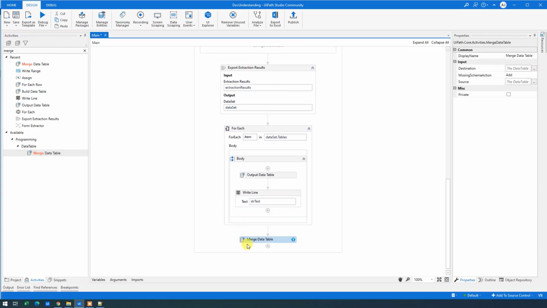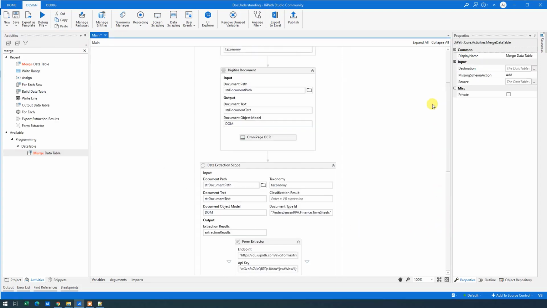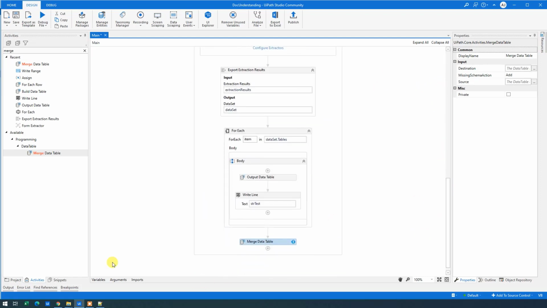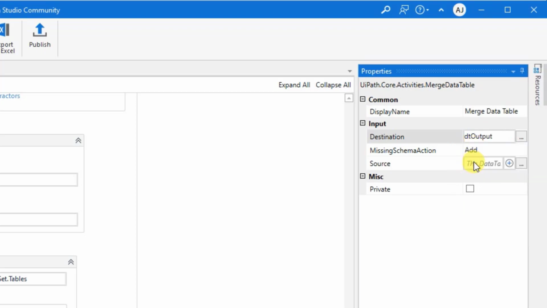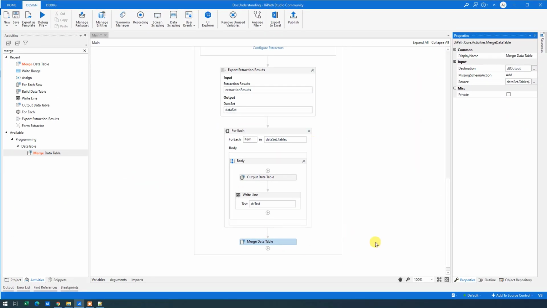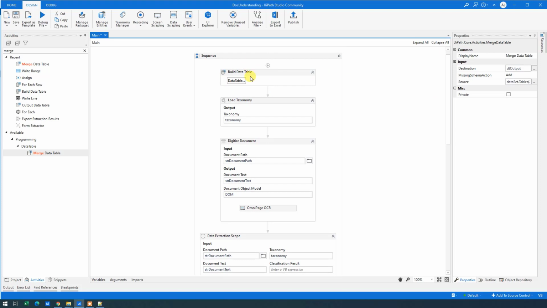We will drag in the merge. We will need to merge our newly created data table up here, DT output, with the one that we get out from the data extraction where our table data is. So we'll combine the employee number with the extracted table. So in merge data table, the destination, that will be DT output, and we want to extract our third extracted. Remember that was the table. So what we'll say here is just dataset dot tables, parentheses 2, like this. So now we merged these two. However, we haven't added the employee number. The employee number column is still empty.